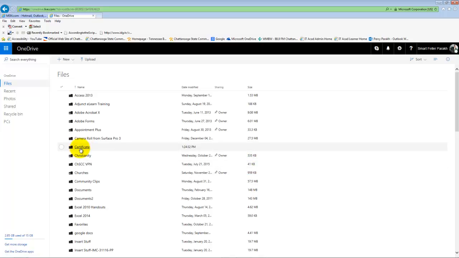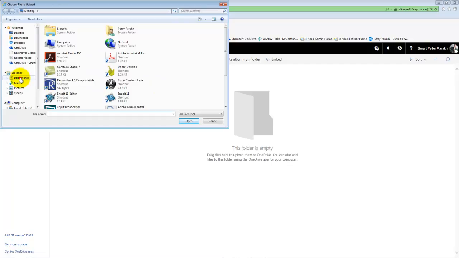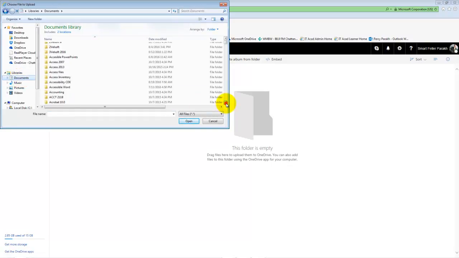Now, I can double click on it to open it, and it has nothing. It says this folder is empty. Drag files here to upload them to OneDrive. You can also add files to this folder using the OneDrive app for your computer. So I am going to upload, or I could have dragged it, but I'm just going to click on upload, and I'll go to my documents, and I'm looking for that certificate. Let me see if I can find that certificate file. It's under the Jeanette folder.